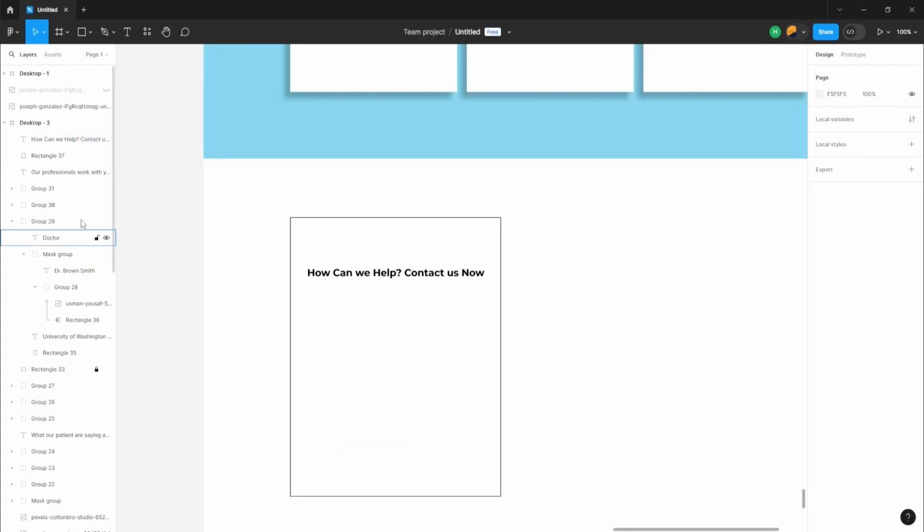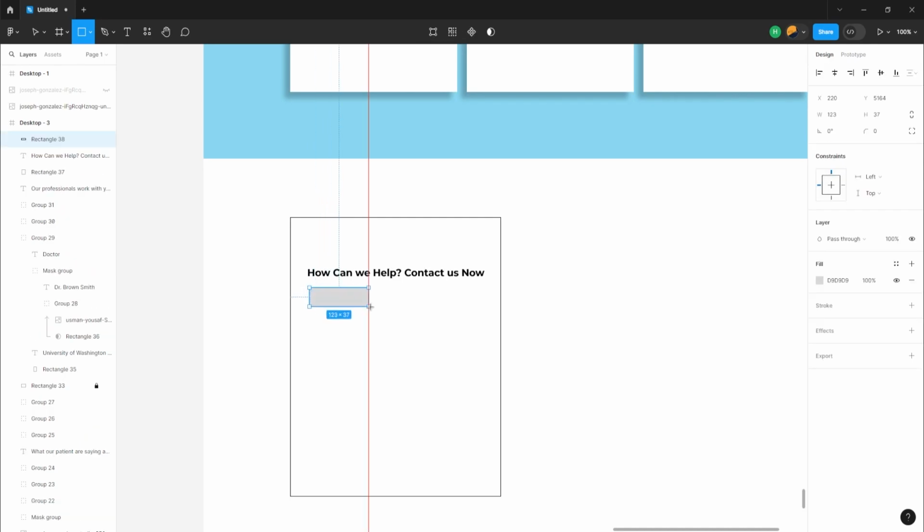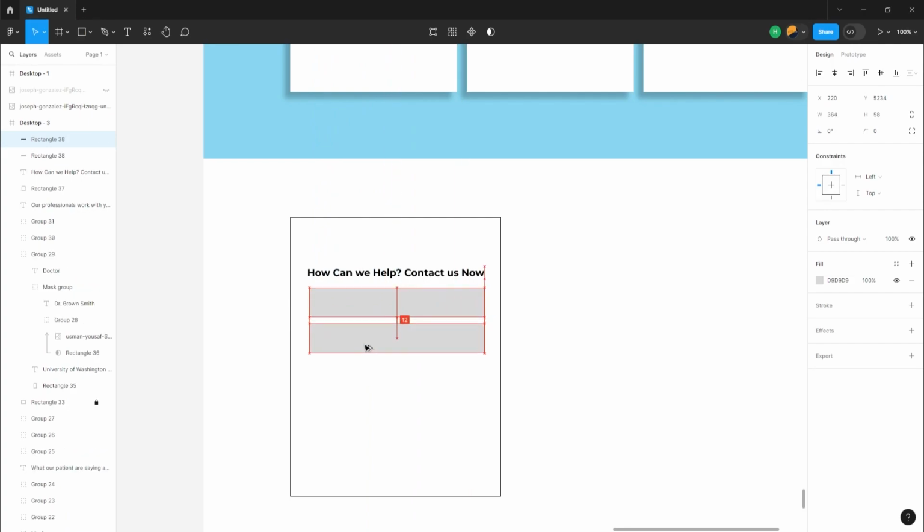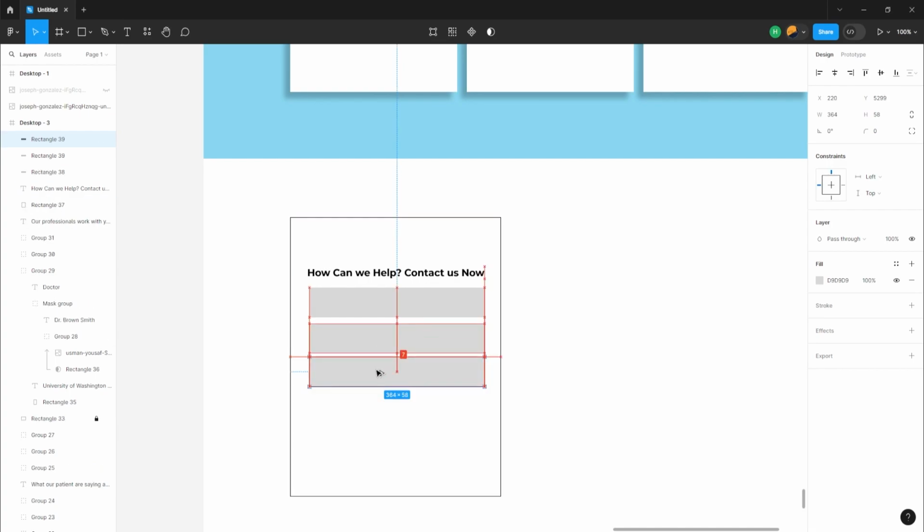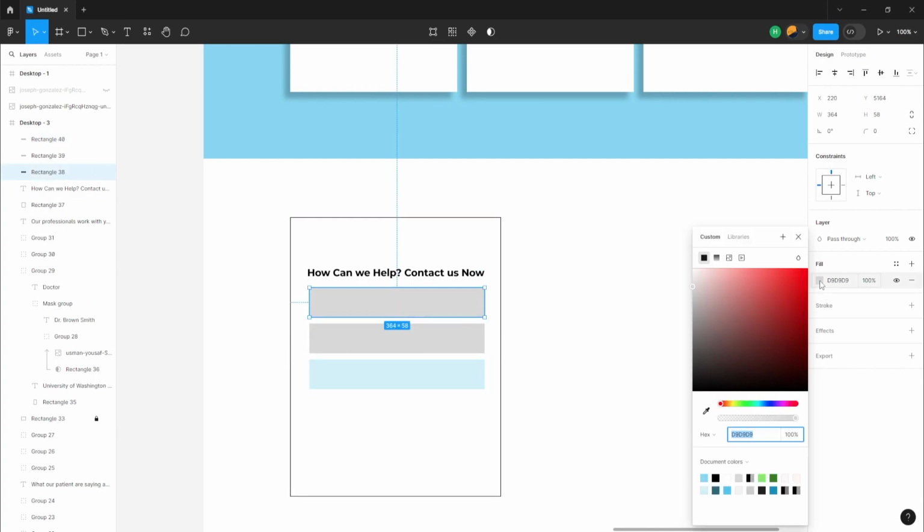Now let me add the text boxes for the form. For this we need to add rectangles. Duplicate this rectangle twice, and now change the fill color of the rectangles to light cyan.